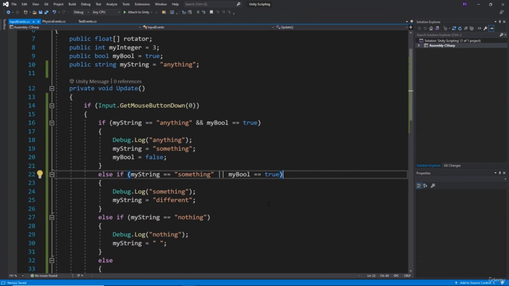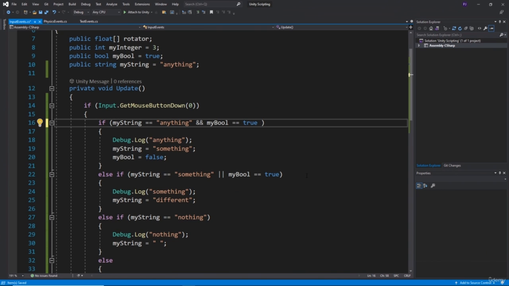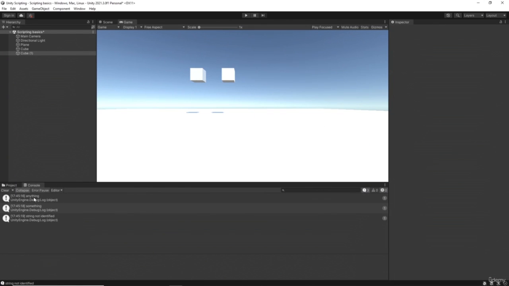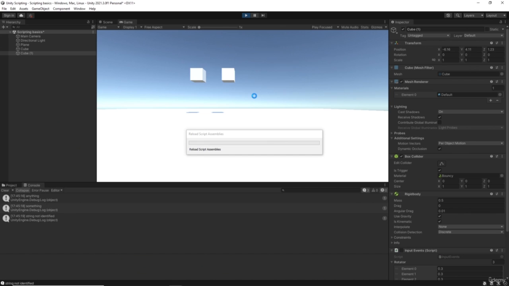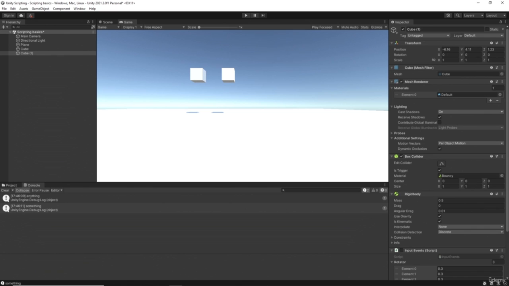So we have two different ways in which we could do that, and there are no limits to how many conditions you could put in there. I could add another one. I could say and my integer is, and instead of saying equal to 3, I could say is greater than 0. Which technically it is. 3 is greater than 0, so that will still be true. So let's save that. Let's try it now. So I should get anything. Yep, so I still get anything, and then it goes down to something.